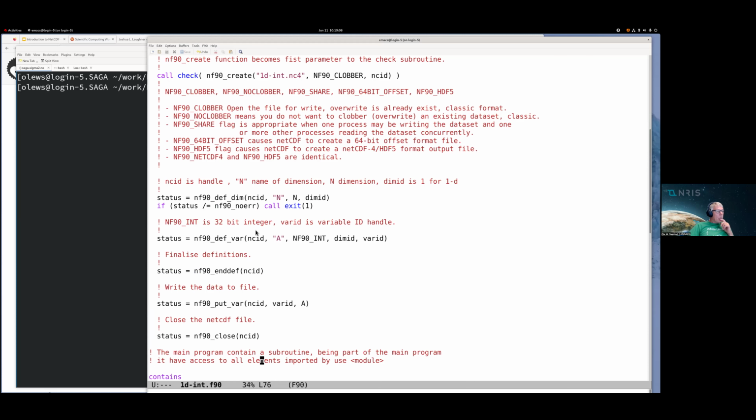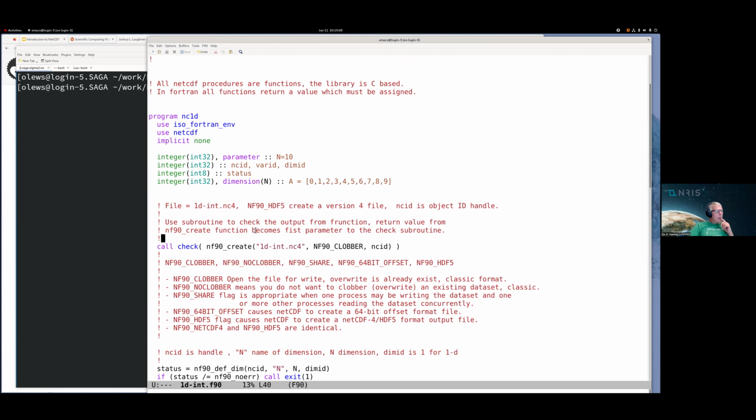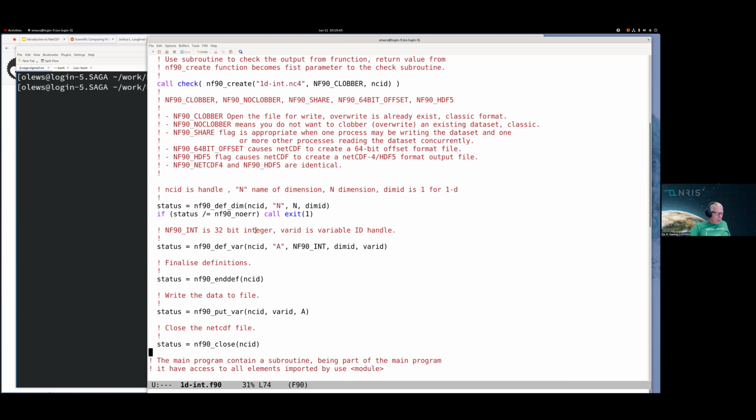But I have used up here the subroutine check to show you that there are many ways to skin a cat. I know that a lot of people prefer this syntax, so I included it here so you can pick the one you like. Here I encapsulated the NetCDF call with a check subroutine that you can call. So it looks nicer for some people, depending on how you like it. And that check subroutine is included below here.